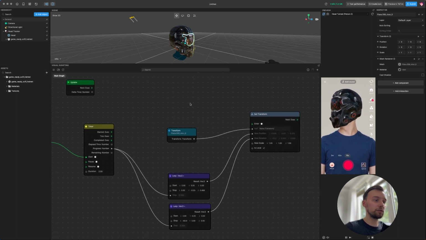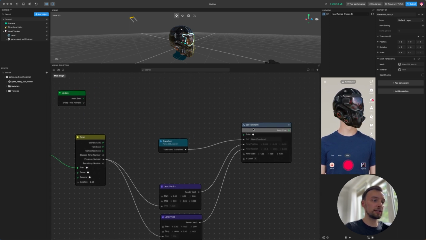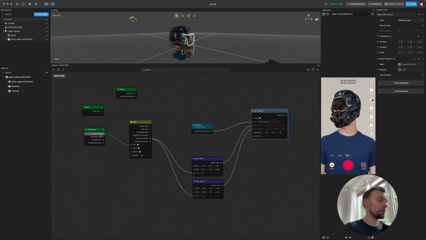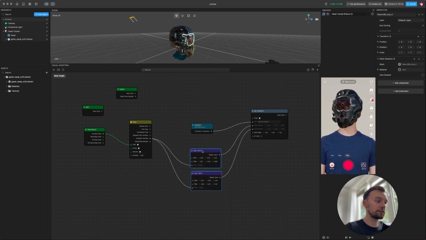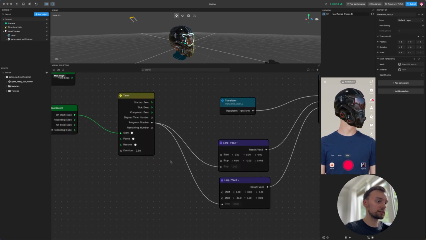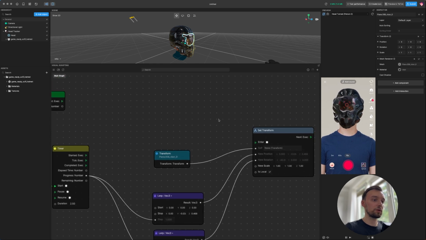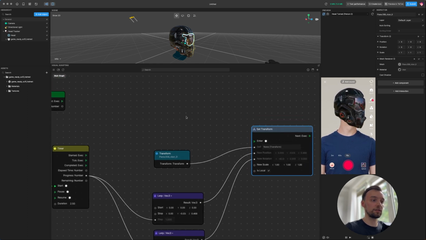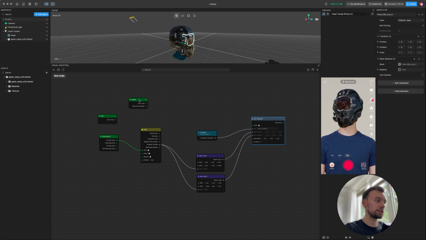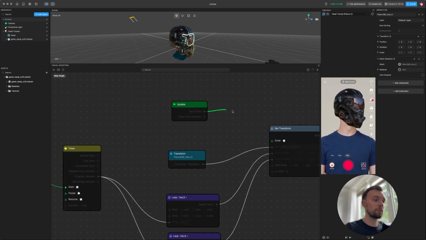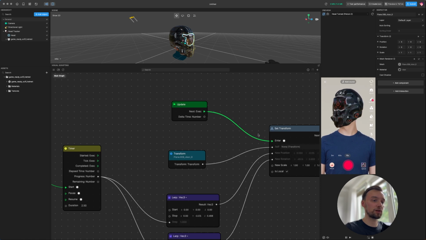And finally, we will also need to set the actual transform, because what's now happening is we will start a timer maybe from 0 to 2.5 seconds. And within this time, the position will change from our start to our end position, but we do not update the transform value in the actual scene. So that means we need to take our update node and just put that into the set transform.